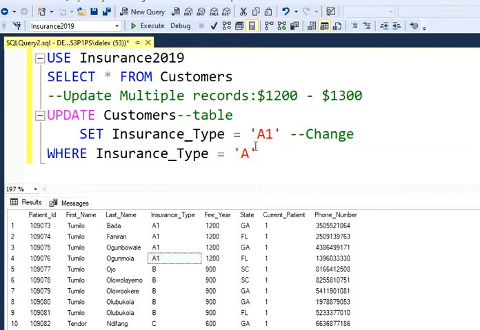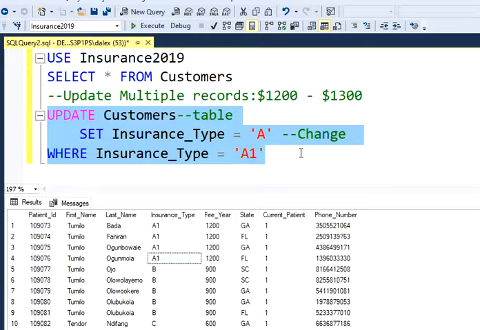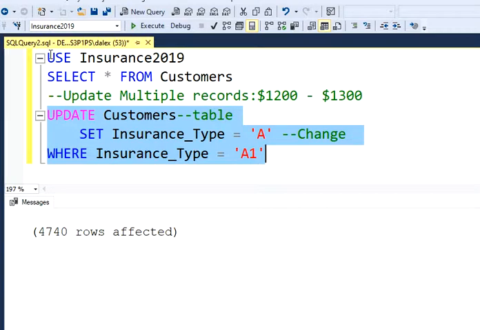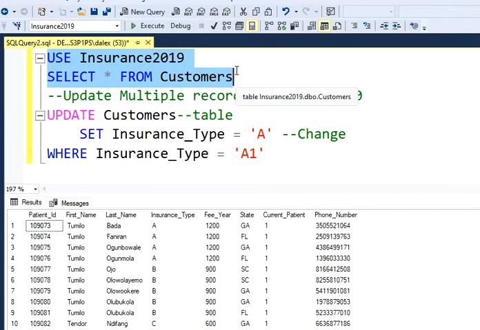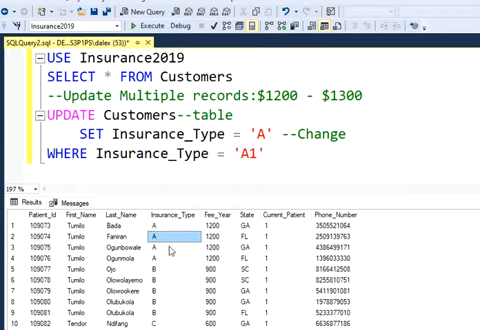Let's just put it back to the way it was. So let's pretend that they tell you, you know what? Let's just put it back the way it was. So I'm going to set my insurance type to A, where my insurance type is A1. So if I execute this query, and if I execute my select everything from customers query, I'm going to have my insurance type A again. So that's how you guys change multiple records.